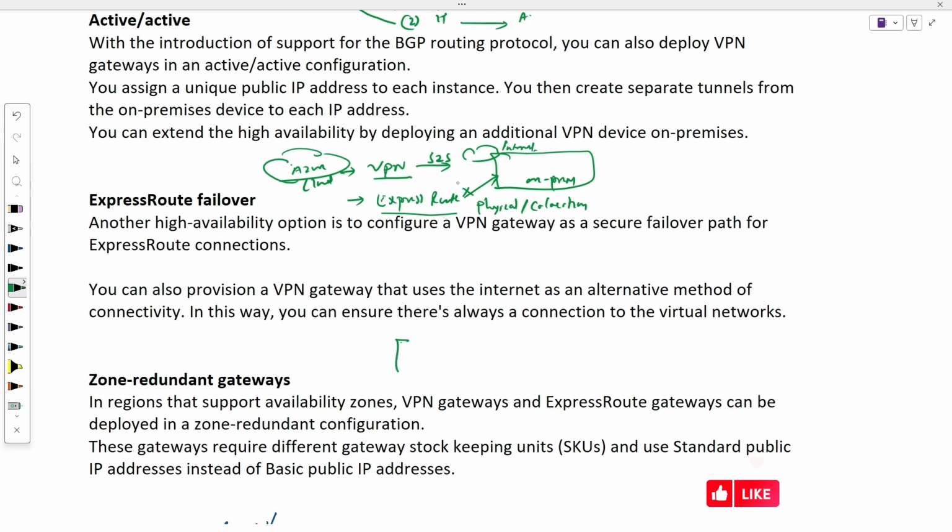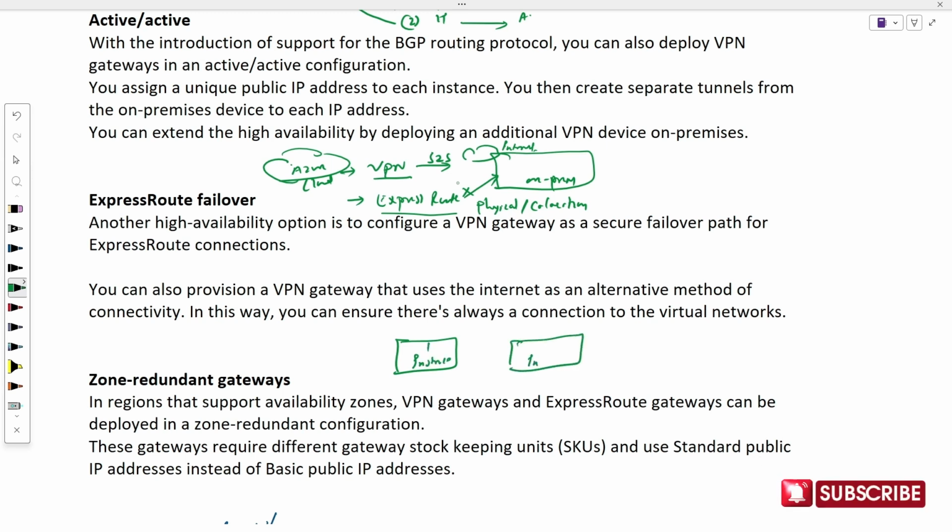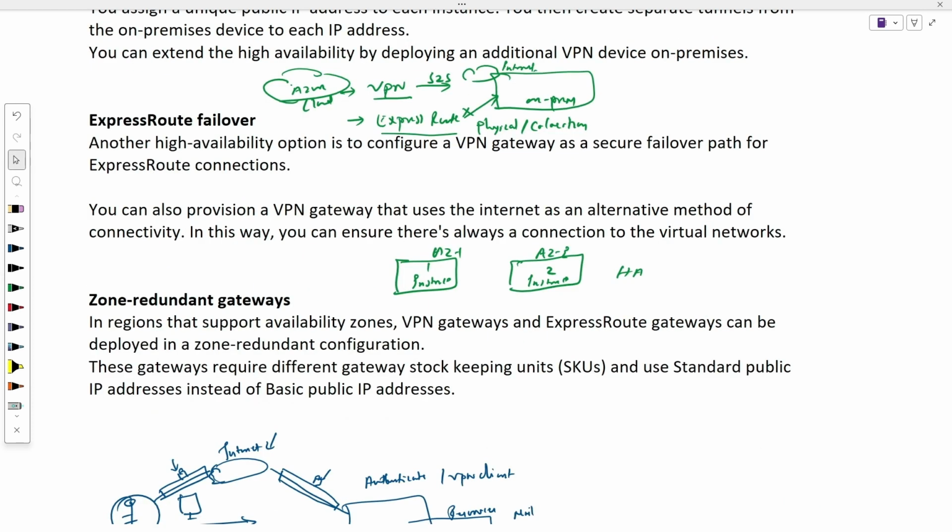Since the VPN gateway is deployed as two instances, one of the instances can be in AZ1 and the other instance can be in AZ2. This is also for high availability purposes. So this is how we can configure Azure VPN gateways, and also we can use VPN gateways in an HA design.